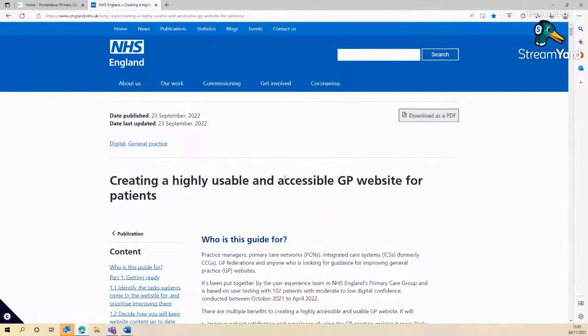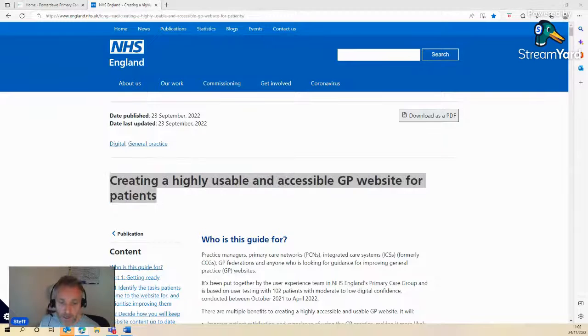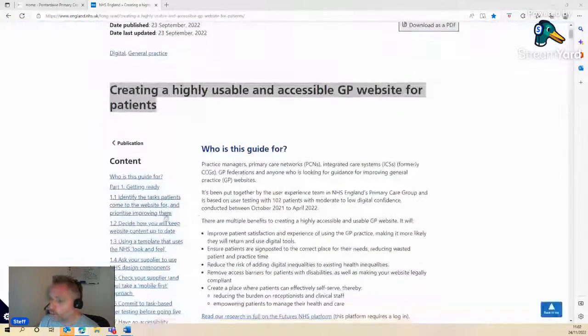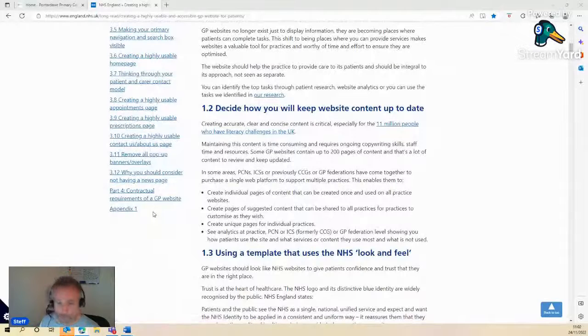Now, we've built our website on, as you know, the recently published information from NHS England around creating highly usable, accessible GP websites for patients. Now, this is not mandatory in Wales yet, but I suspect it will become mandatory soon. And it is a very, very good guide because it is built on WCAG 2.2 requirements for public-facing websites. We've gone through all of these initiatives with a fine-tooth comb, and our websites are completely compliant. We've built our websites on this basis.